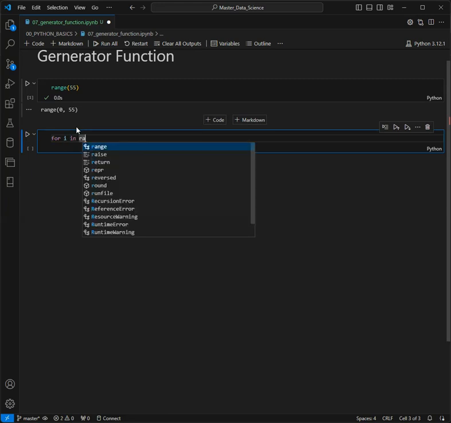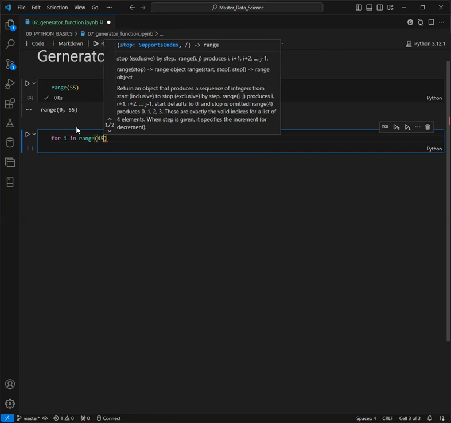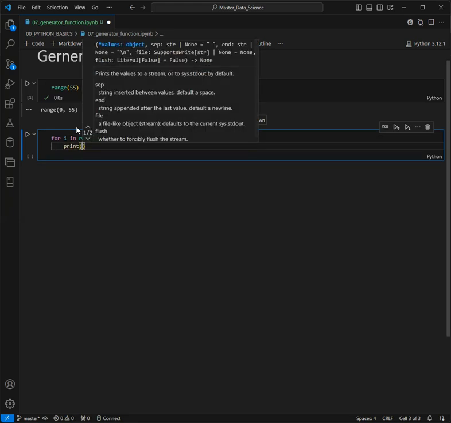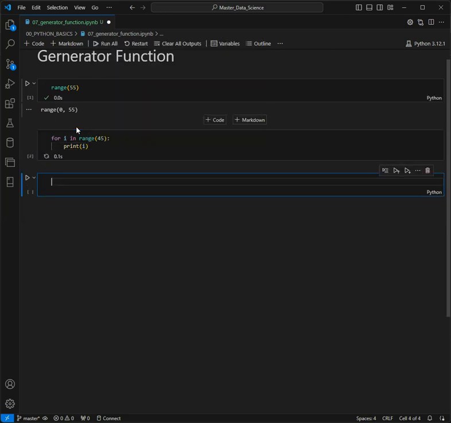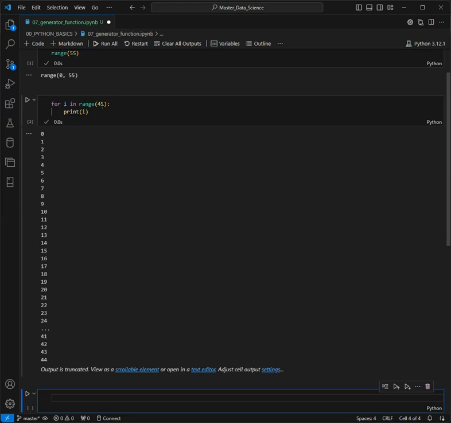If we want to get data one by one from this range function, we have to iterate through it, like for i in range 5, print i. Now basically what it is doing is iterating one by one through the range. First it is running for 1, 2, 3, one by one every element from the range is going into i, and i is printing that element for us.